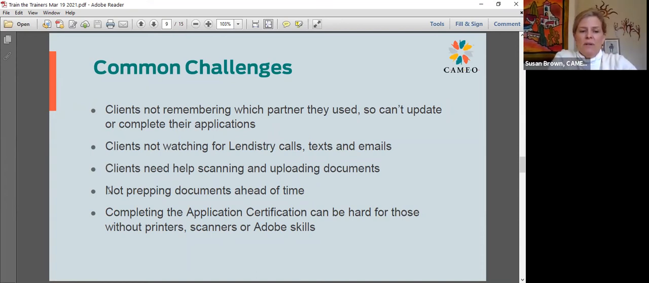We're going to talk about this, but not prepping the documents ahead of time. The first step is really to get your documents organized before you go anywhere near that Apply Now button. And then also, completing the application certification can be hard for those without printer scanners or Adobe skills. So we'll talk about that a little later too.